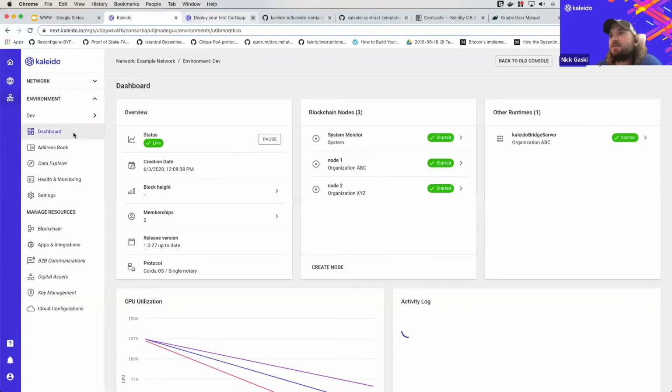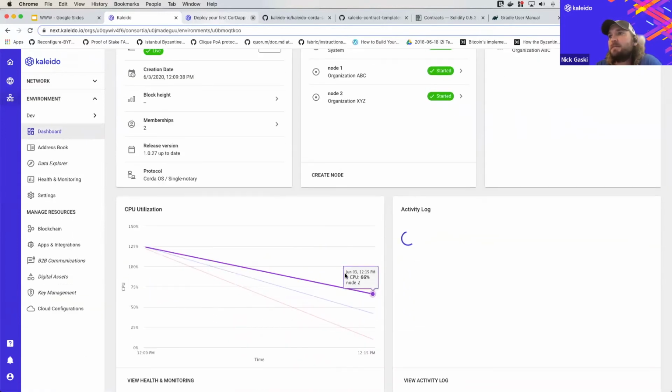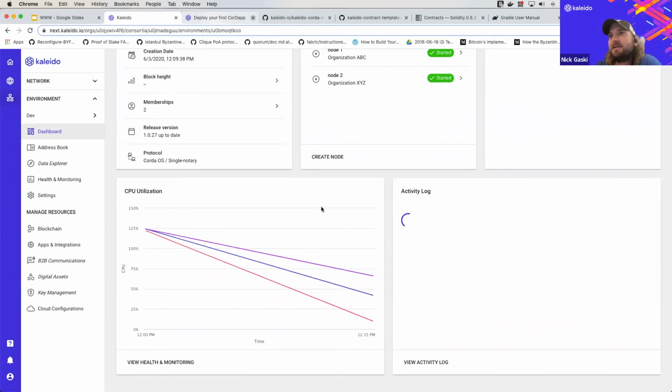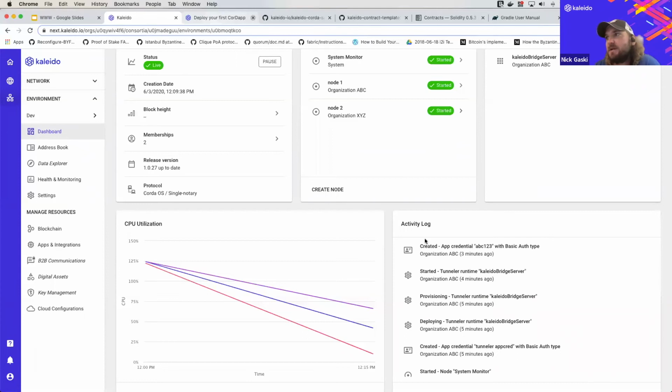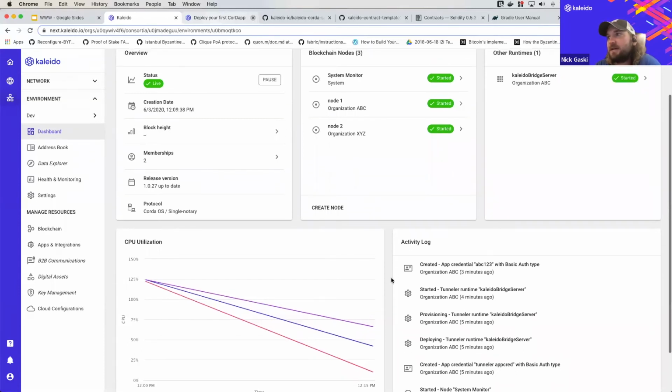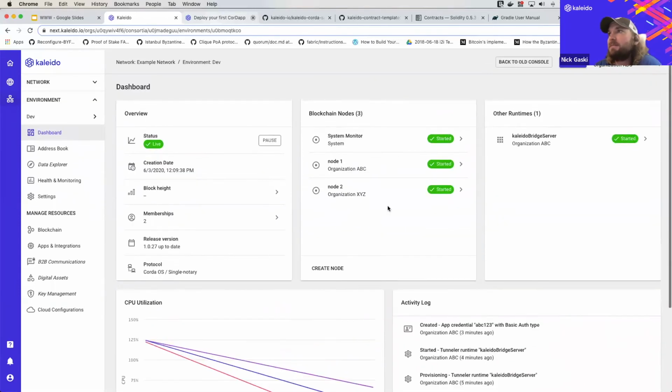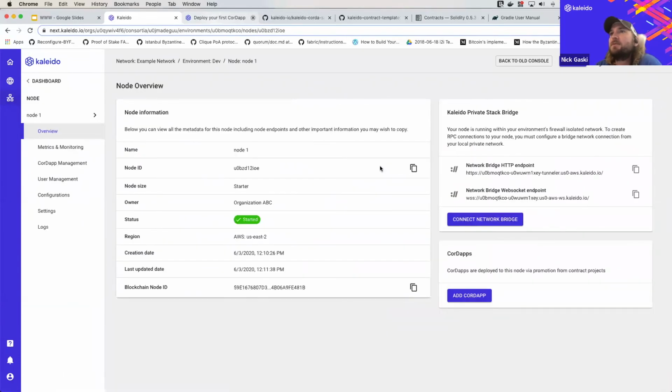So go back to the dashboard right here. We can see all of the pertinent metrics and all of the activity logs of what we've done, creating app credentials, creating nodes, creating services. This is really nice for operators and admins to have full line of sight on what's happening. So we'll go back to node number 1, and finally we'll go ahead and click on this user management tab that we have here.